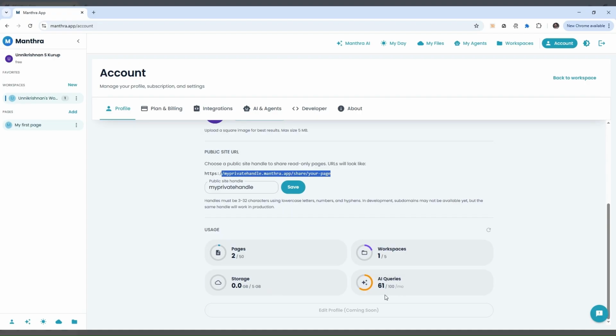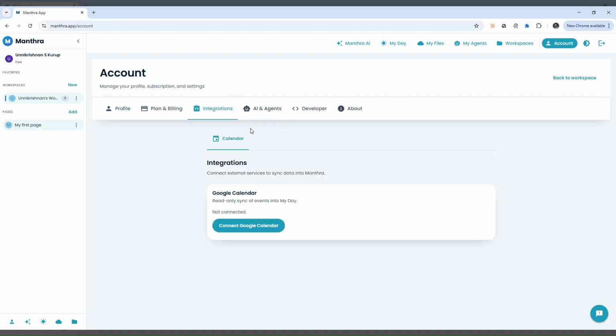And of course the AI queries that you would have done, so it shows like 100 queries per month. That we will see in a separate video about the AI assistant. And then we'll go into the plan and billing later, but we allow a lot of integrations. You can actually connect your Google Calendar, so that all the events, it's a read-only view, but it will give you a complete picture and will show in the My Day view as well.